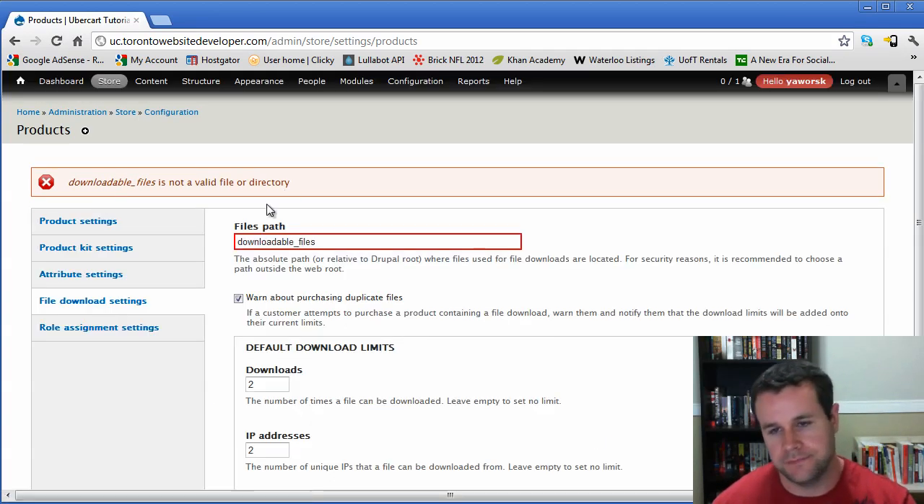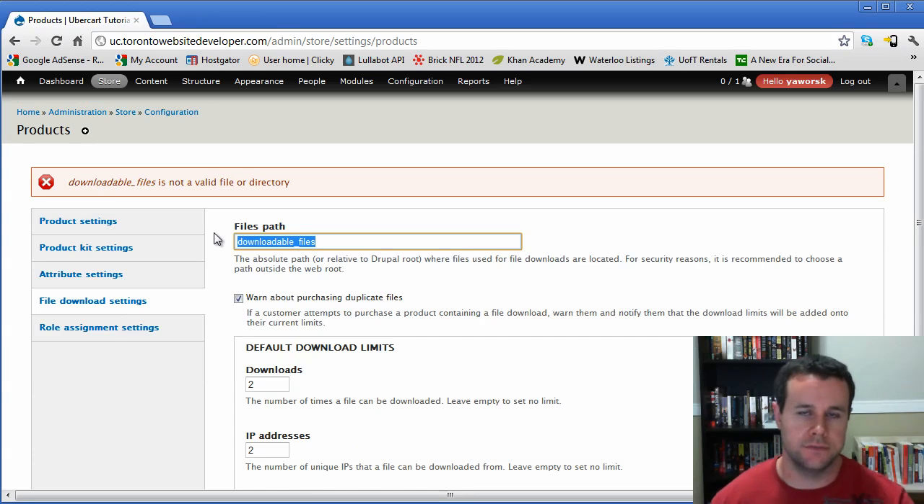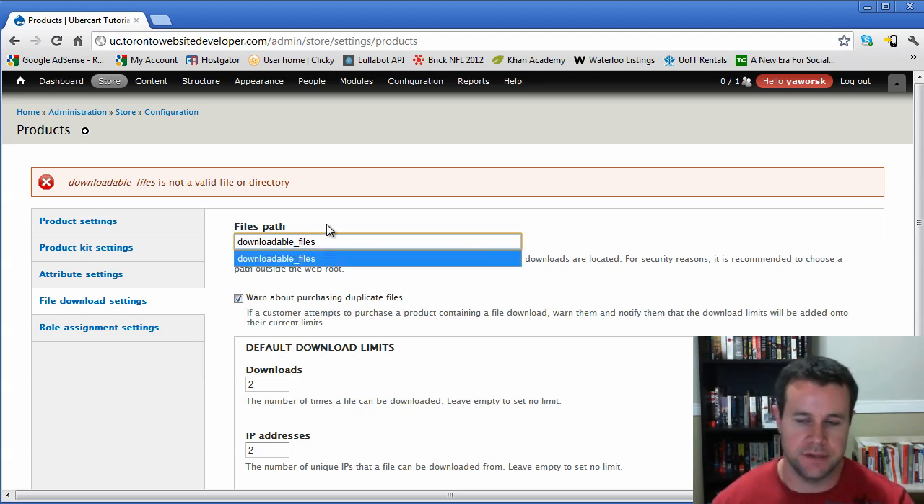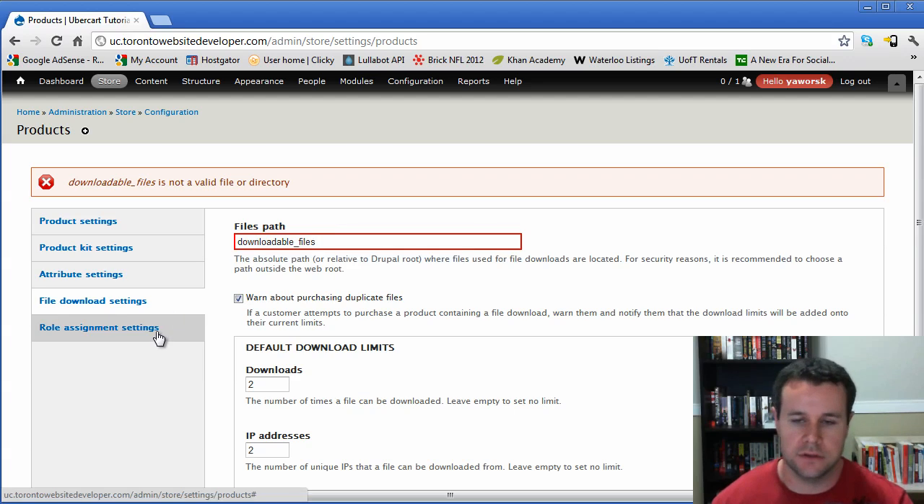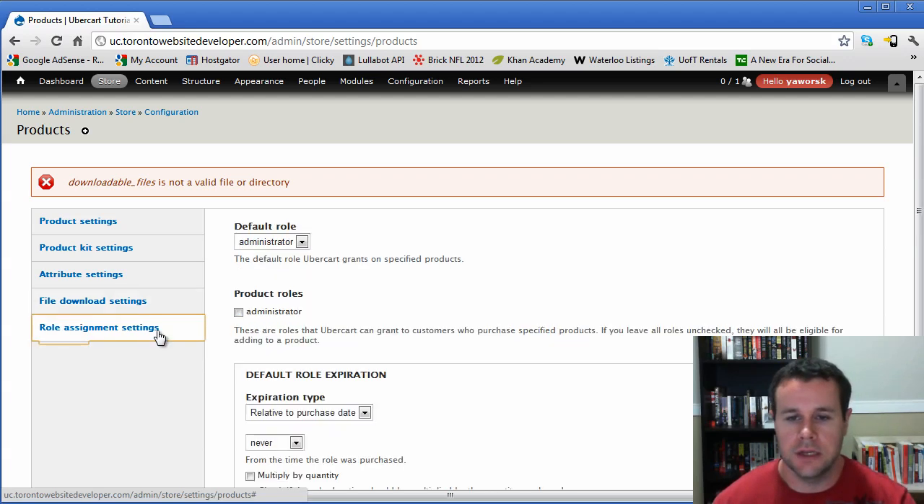Actually, what we would have to do is, we'll do this in a future video tutorial when we're actually configuring some downloadable files. We should create this actual directory on our web server, and then we'll identify it in the site here. So we'll do that in a future video tutorial.